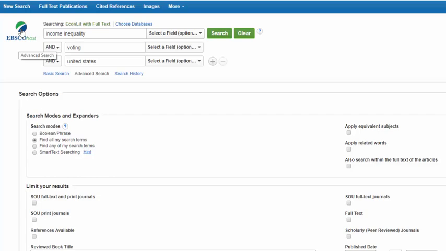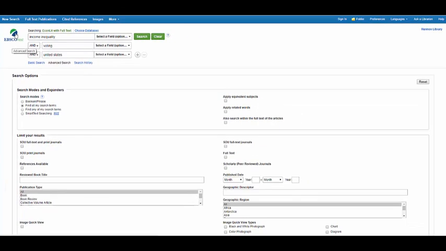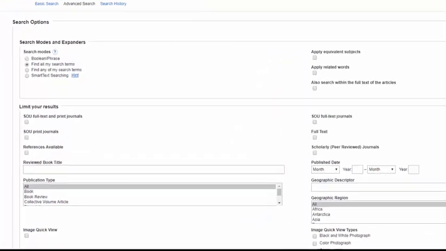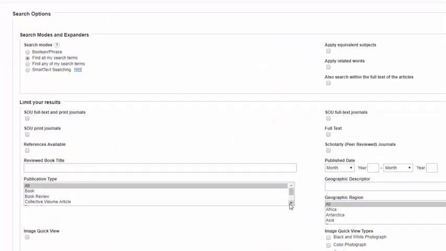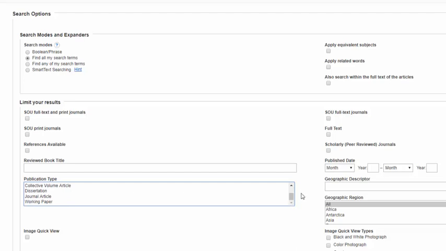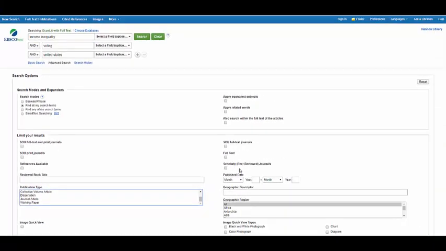The default search mode is for all the terms to be present in the results, and that is what I want. Otherwise, I would get too many results: income inequality, or voting, or articles just about the United States. Before I hit search, I can also choose if I want only online resources, if I only want print sources, or if I only want full text resources I have access to through SOU. I can also choose the type of publication that I want, such as books, articles, book reviews, dissertations, or other types. I can choose if I only want peer-reviewed sources, or if anything is okay. For now, I'm going to leave these unchecked and see what I get. But if you know you need a peer-reviewed article, these can be helpful ways to reduce the number of results that you get.